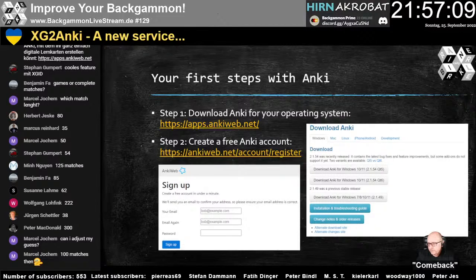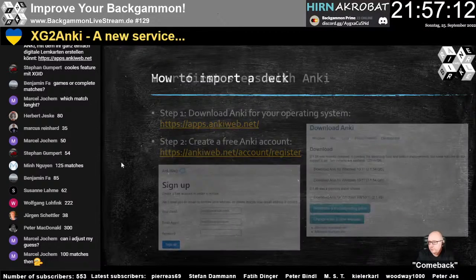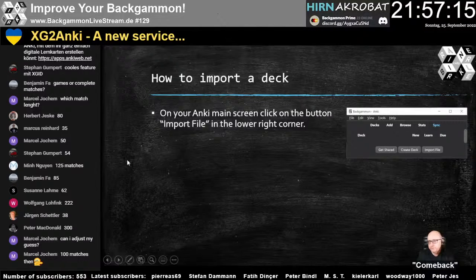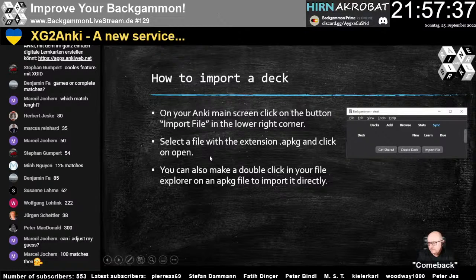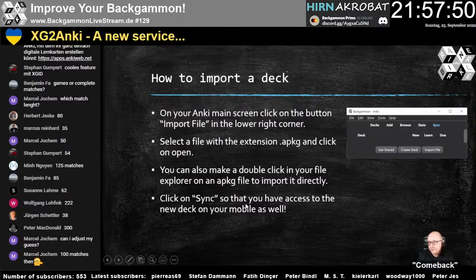And that's it. You download it, and then what you will most likely do, you want to import a deck if you don't want to create it on your own. And this is also a piece of cake. On the left side you see a part of the main screen, and on the lower right there's a button, import file. You just click it, and the files you get have the extension APKG, and you just choose it and click open, and that's it. And at least under Windows, if you have installed Anki, you can simply double click on such a file, and it will import automatically. And don't forget to synchronize, so that you have it also available on your mobile device.